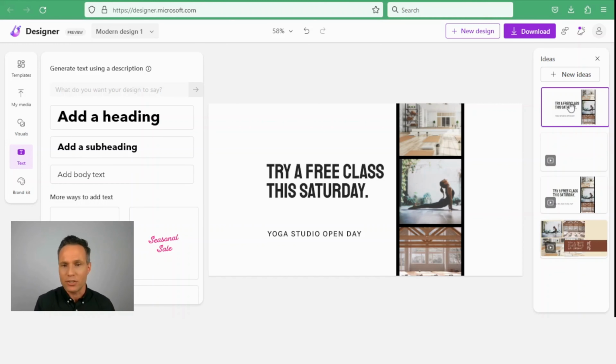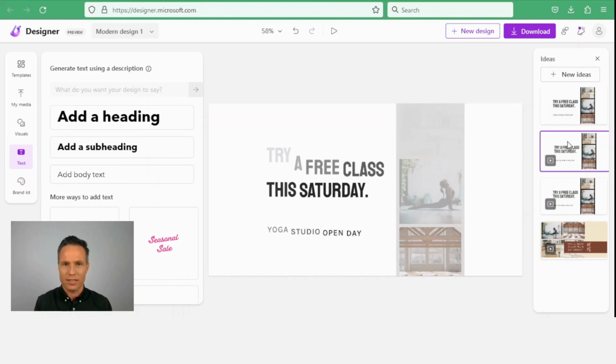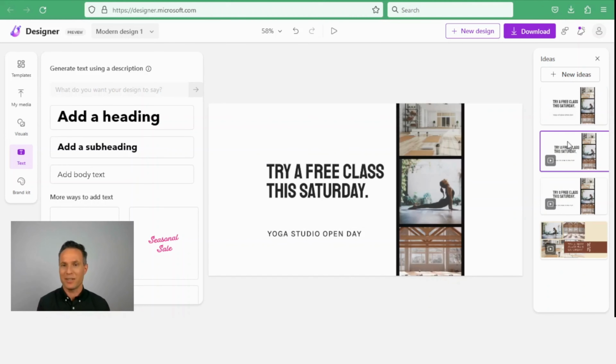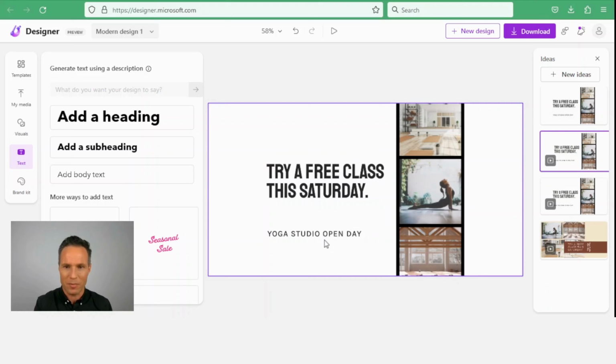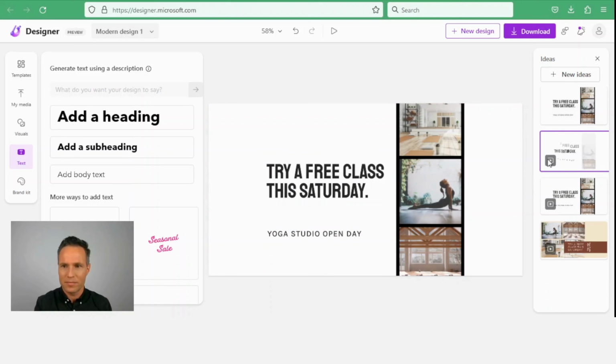Now, one more thing I'd like to show you here on the right side is that you can also use it as a video, so it is even more jumping to the eye. It has a few elements that pop up and really jump to the eye. So here you can see, I'm going to play it one more time. Here we go. Boom, try every class this Saturday.